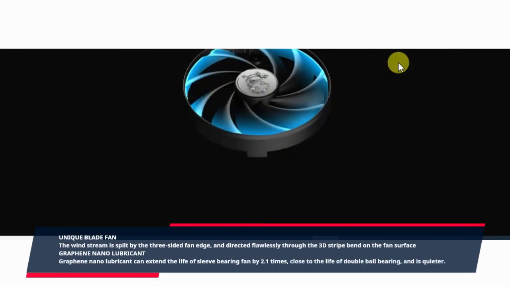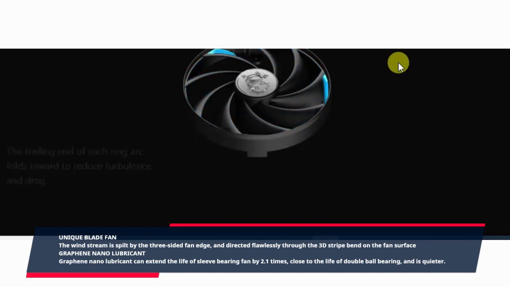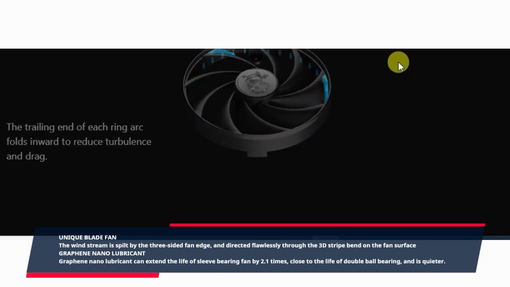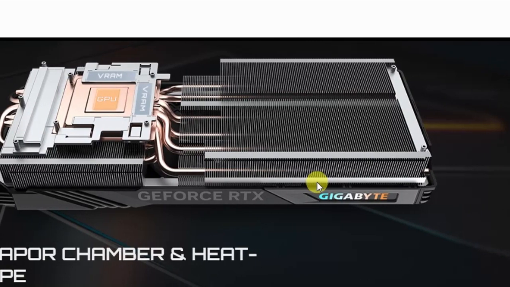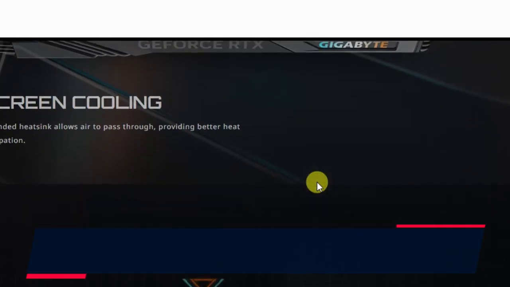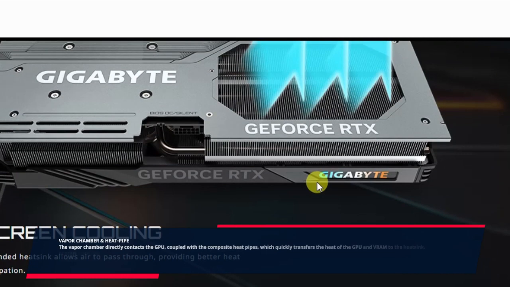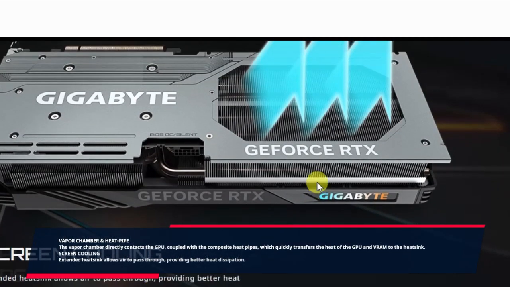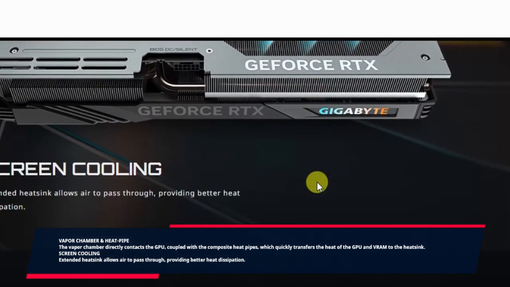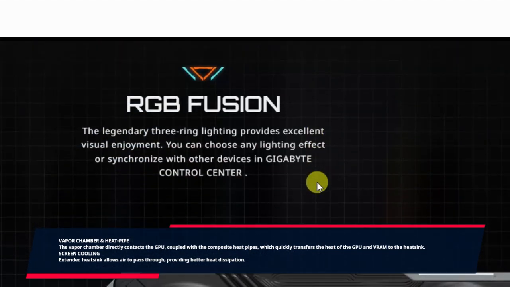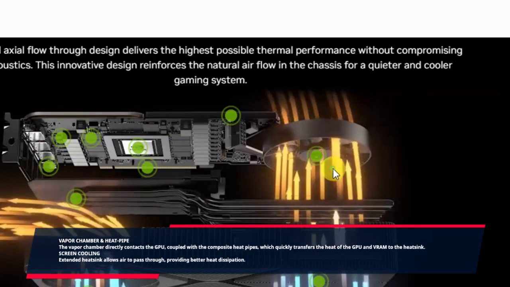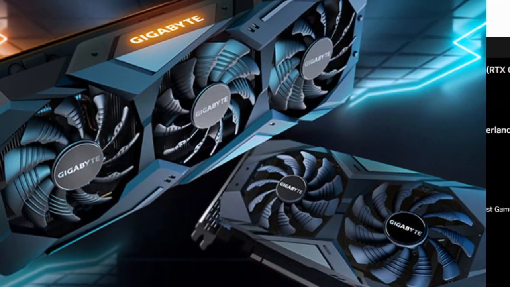Graphene nano lubricant can extend the life of the sleeve bearing fan by 2.1 times, close to the life of a double ball bearing, and is quieter. Vapor chamber and heat pipe. The vapor chamber directly contacts the GPU, coupled with the composite heat pipes, which quickly transfer the heat of the GPU and VRAM to the heatsink. Screen cooling. The extended heatsink allows air to pass through, providing better heat dissipation.